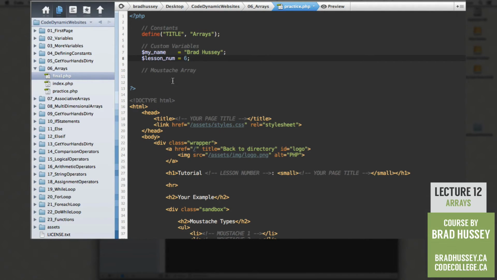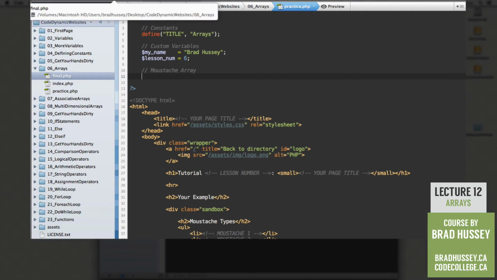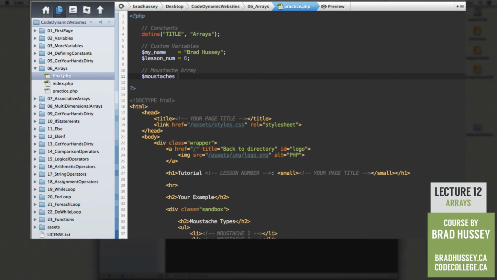So lesson number 6. Now here's where we're going to add our moustache array. So let's do what we did in the lecture that we just learned. So let's add a variable. Let's call it moustaches. And in here, we want to add our array. So let's type out the array. And the first value here is going to be handlebar. Let's add a second one. I believe it was Salvador Dali. And the third one was Fu Manchu. Now you can choose any type of moustache that you would like. I've just added these three. So here's our moustache variable, our moustache array.